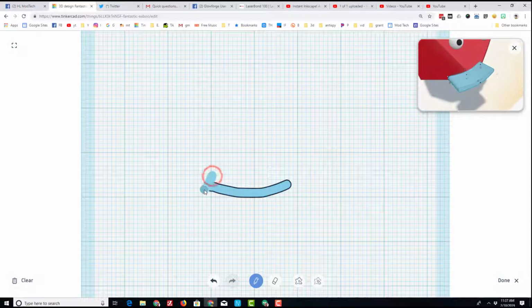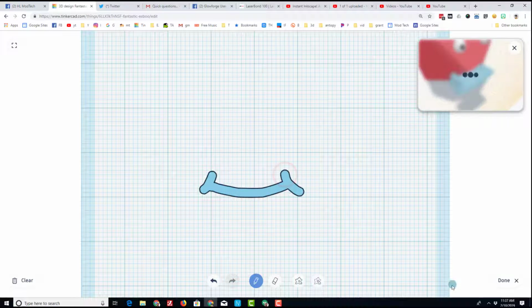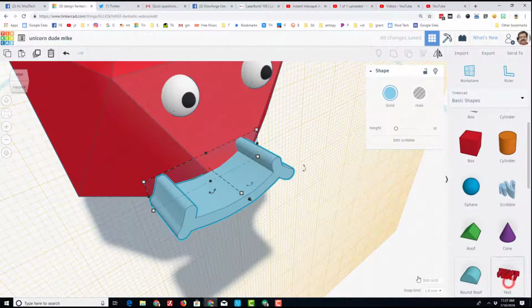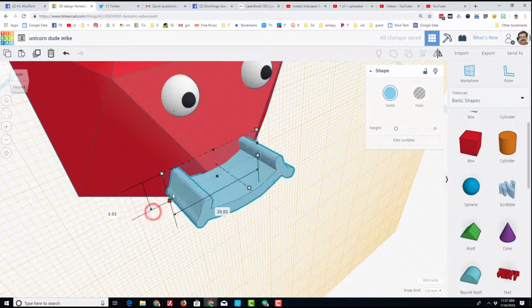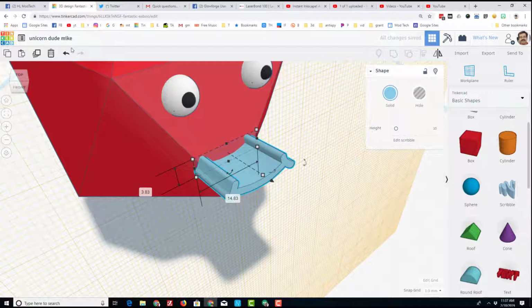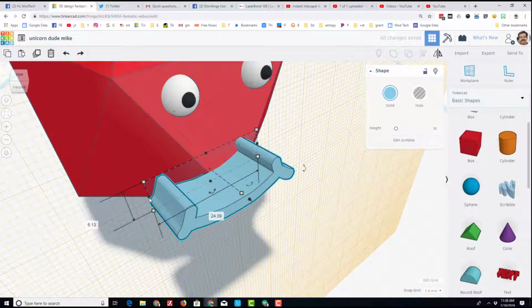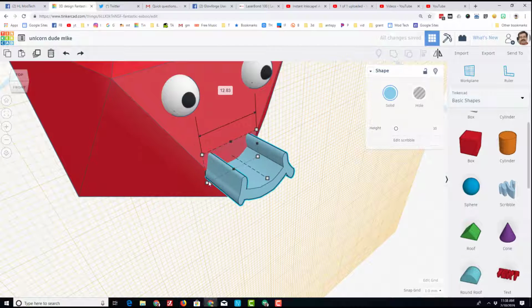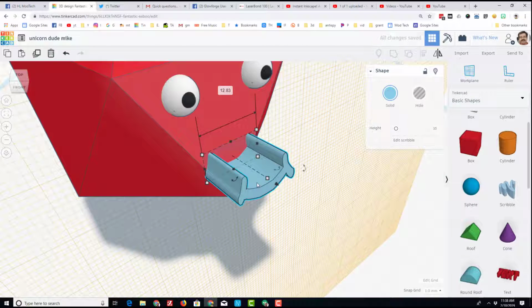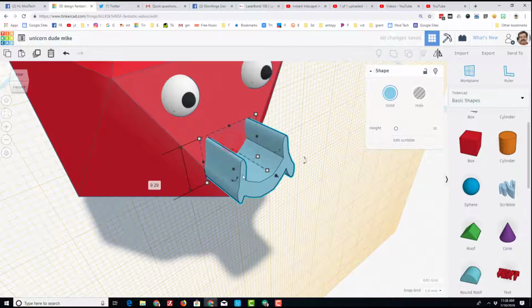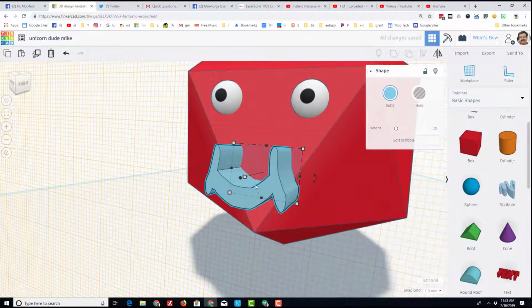When you've got the style of mouth you want for your little dude, you simply hit done and it goes into the project. If you shrink the white handles, it does two sides at once. I'm going to undo that though, and I'm just going to use the little black handle so that it moves in one direction at a time. I'm going to move it up a little bit.